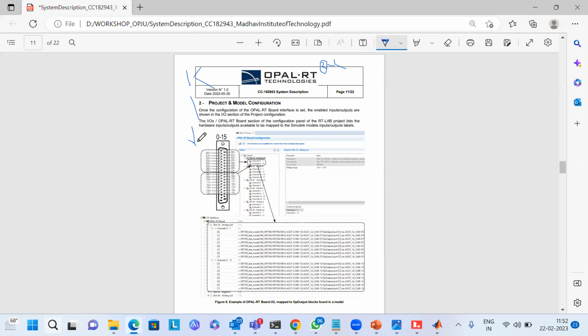Suppose in your analog card, the total number of outputs or inputs is 16. In the first subsection, we need to take 0 to 7. That means we can use 8 channels. In the second subsection, we can use channels 8 to 15. That means the same 8 channels. In each subsection, the number of channels is 8.